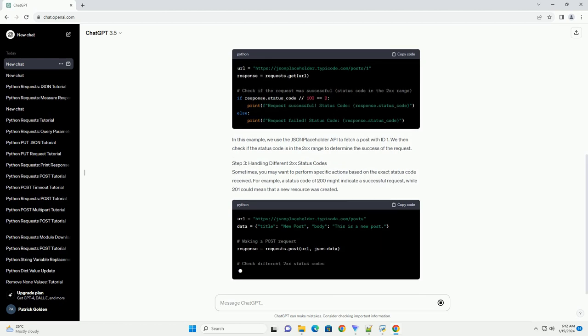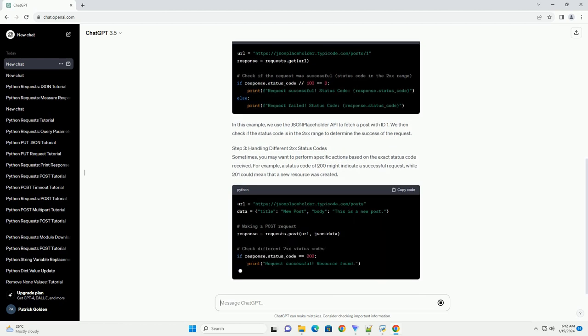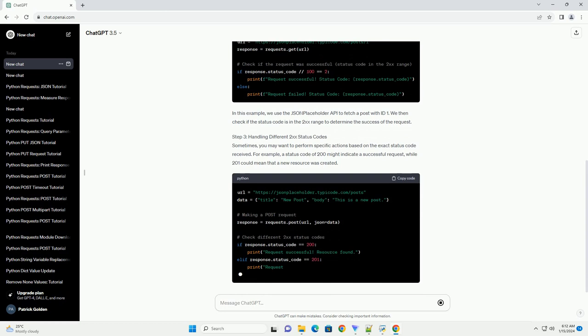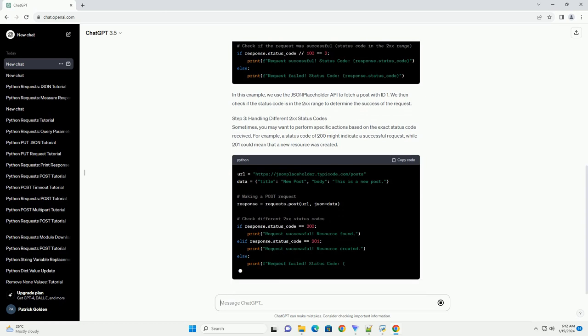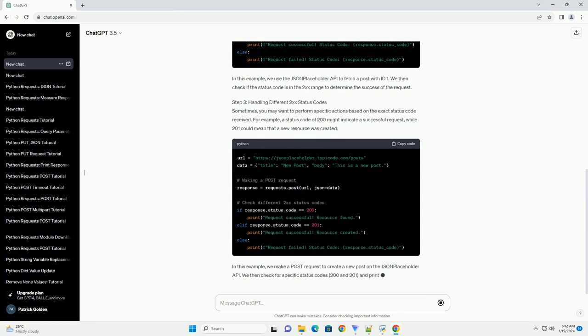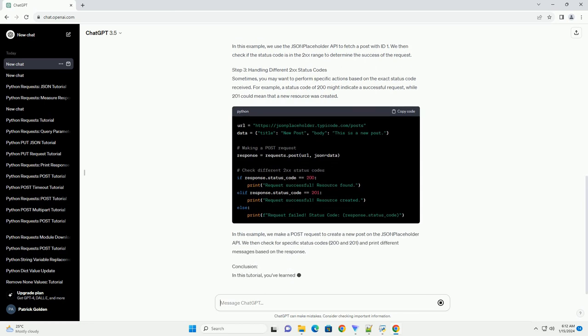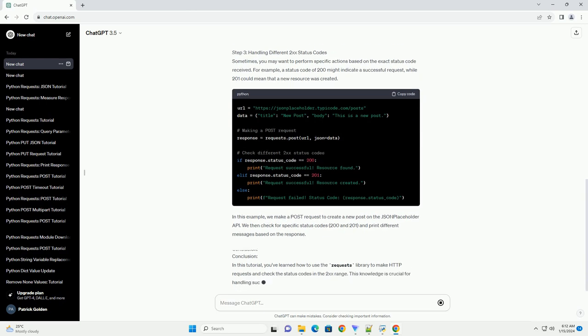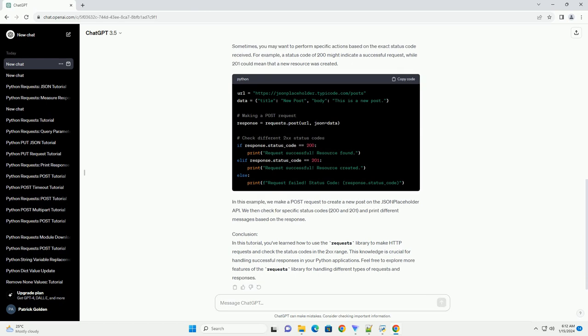Step 2: making a simple GET request. Let's make a simple GET request to a hypothetical API and check the status code. In this example, we use the jsonplaceholder API to fetch a post with ID 1. We then check if the status code is in the 2xx range to determine the success of the request.